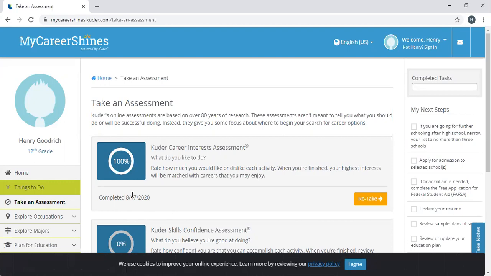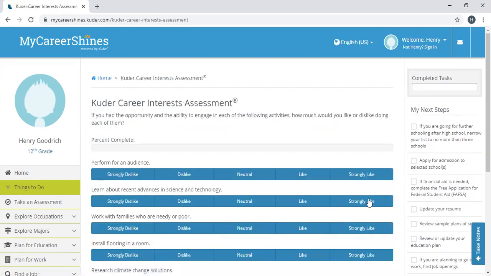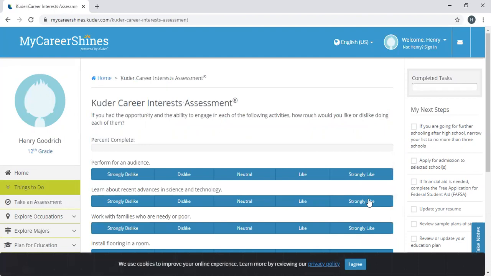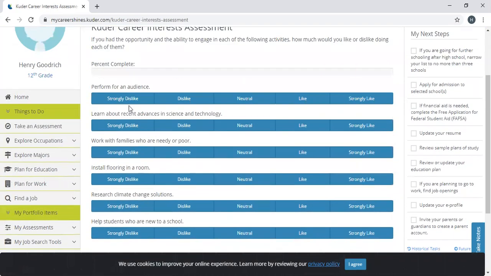This is what everybody's doing. We're starting over. It's a brand new year. So let's hit retake. Doing this assessment with fidelity is only going to take you about 5 to 10 minutes. Go ahead and begin. There are answers ranging from strongly dislike all the way up to strongly like.